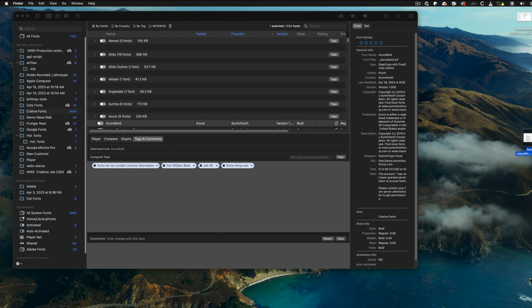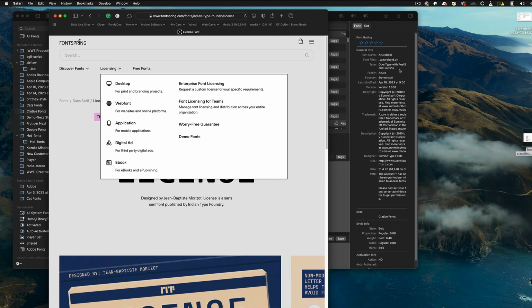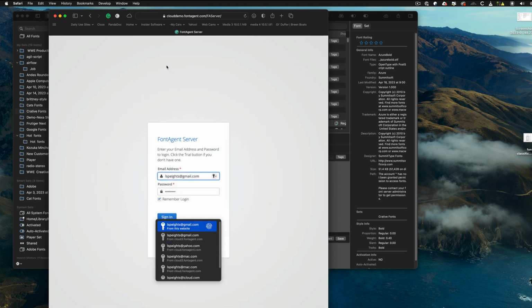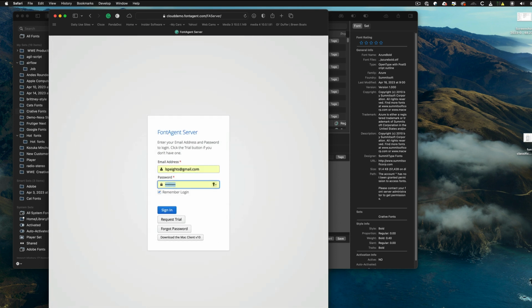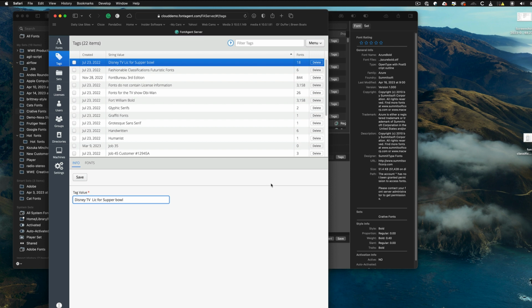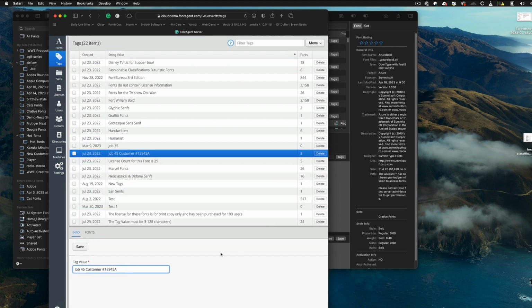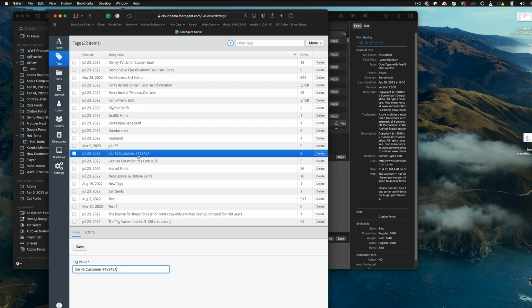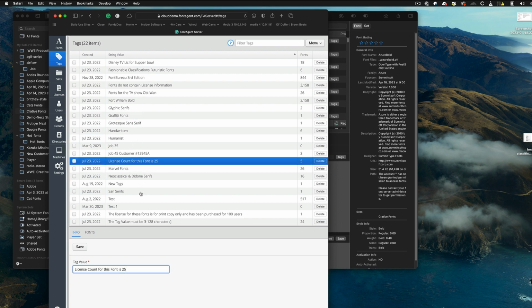And then we also have the server side here, and the server side will be able to be viewed here in the Fontagent server. So I'm just going to go ahead and log in. And there I am. So now I'm going to go to the tags reference area, right? And let's say that I want to add a tag into this. As you can see, I have licensing information, I have classification information, I have job number information, license information, and it doesn't have to be laid out like this. It just needs to be laid out how it makes sense to you as an organization, right?